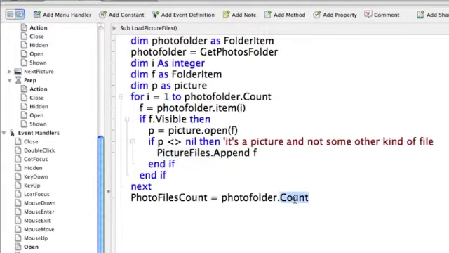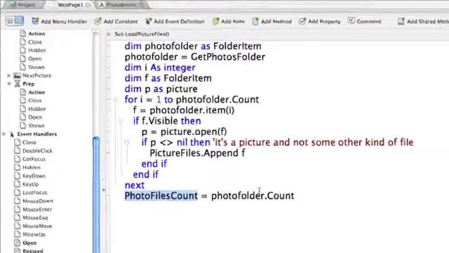Next, I'm storing the count in the photo files count property that I've added to my web page here. And I'm doing that because each time the user clicks, you'll see that I'm going to check to see if the count has changed, and if it has, that means that the number of photos in the folder has changed while the app is running. Maybe you've added some, taken some away, and I want to account for that.